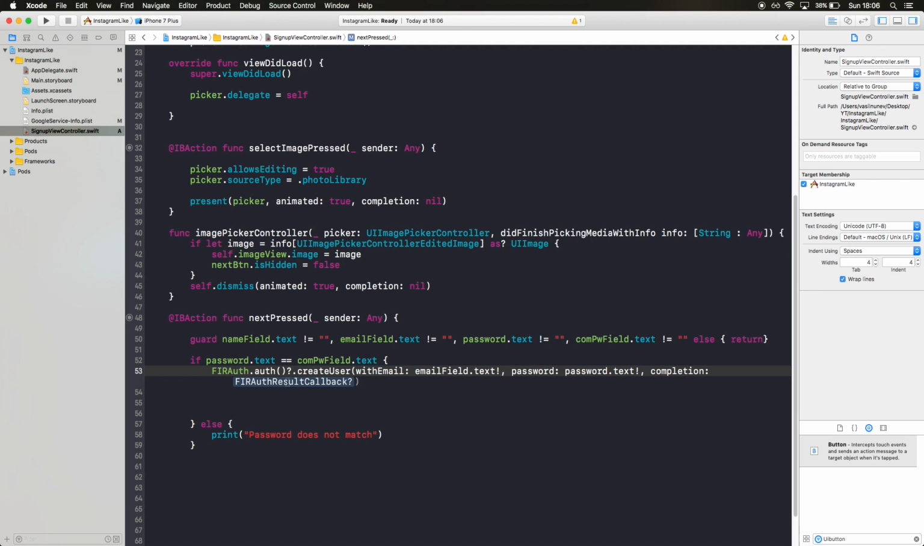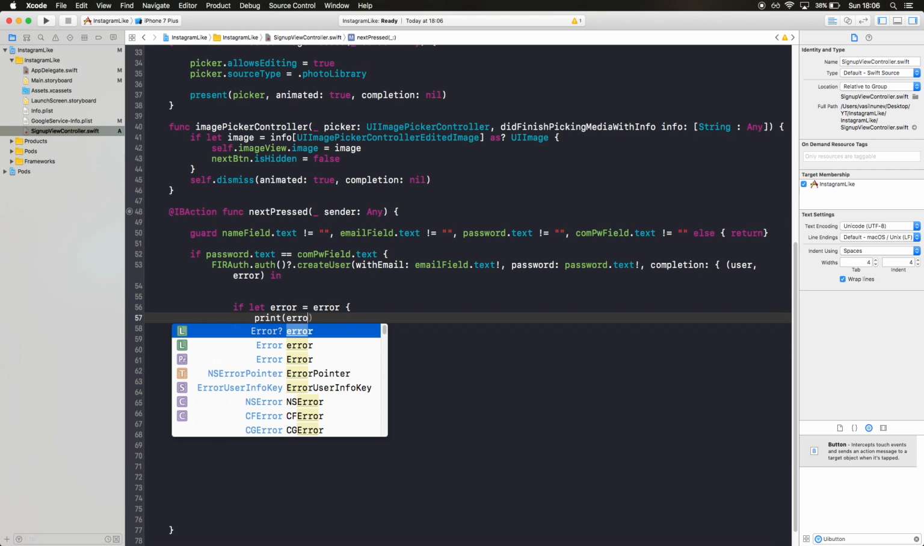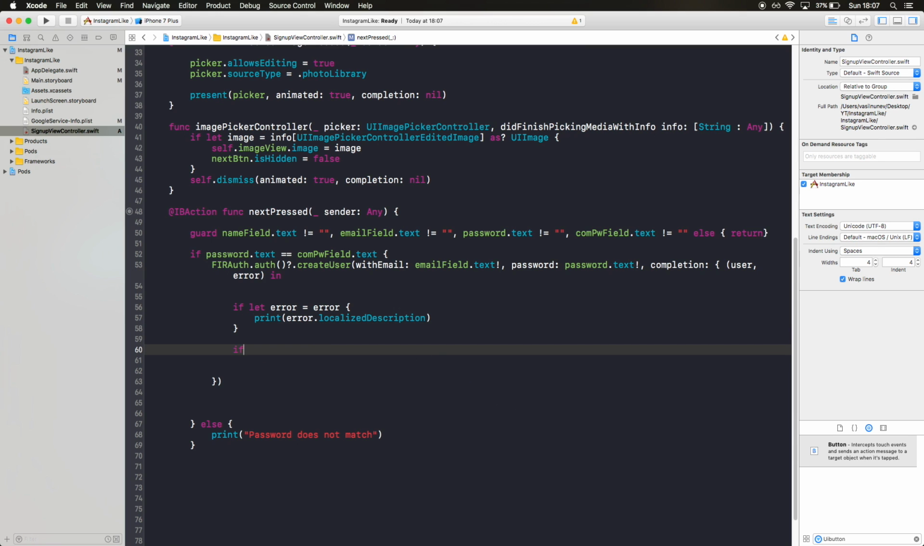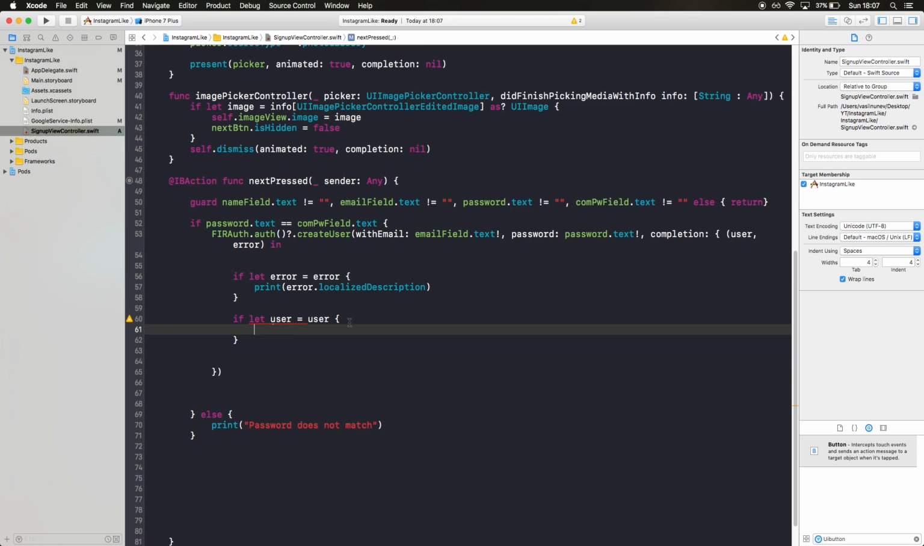And completion, if you double click this, it's gonna generate a bit of code for you, and it is gonna return a user and maybe an error. And in your code right underneath that, you want to check if there is an error. So if let error equal error, print the error.localizedDescription. Now this is gonna say what our error was, and right here we want to say if let user equals user.